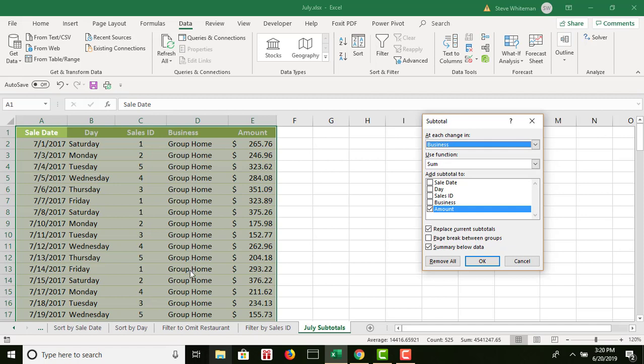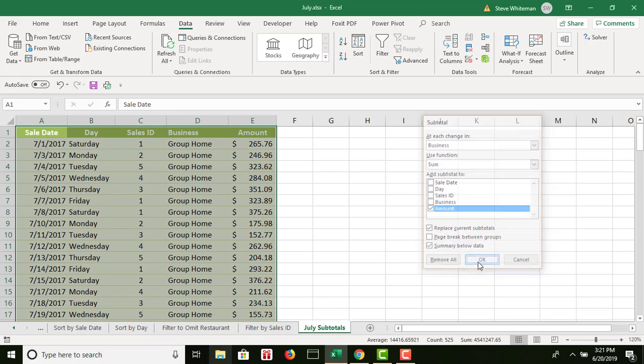So it says use the subtotal command to calculate the total sales for each business in the amount column. So now what I do is I make sure that I have sum right here and I have the amount checked. So again, literally what it's going to do when I click OK is it's going to go down here until it finds a change. And then it's going to say, okay, insert a row, add the sum of the amount column, and I'll know exactly how much it is for group home. Okay? Watch what happens when I click OK.